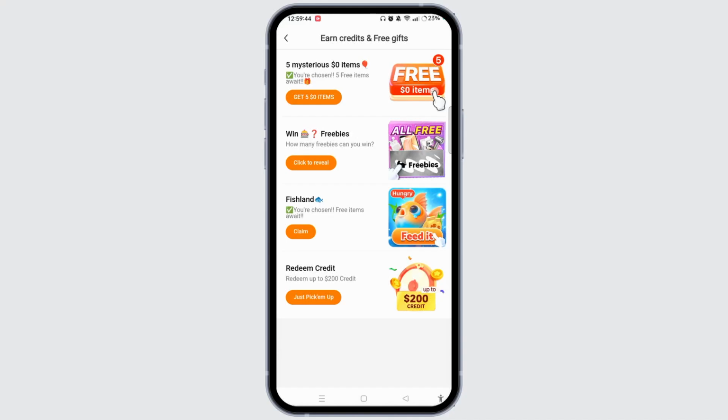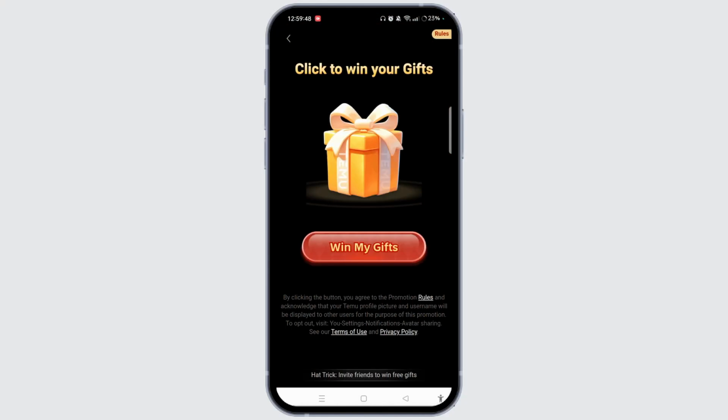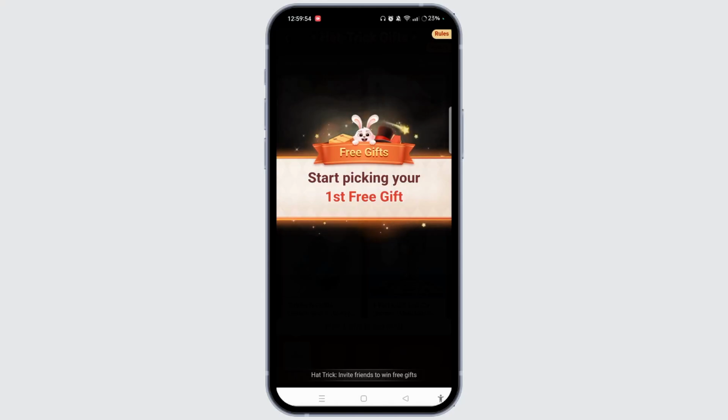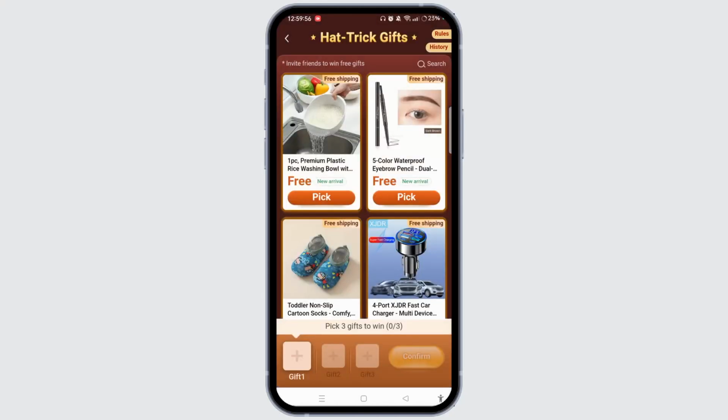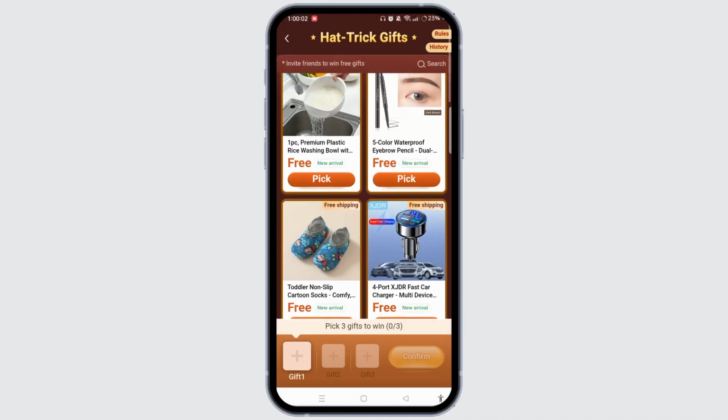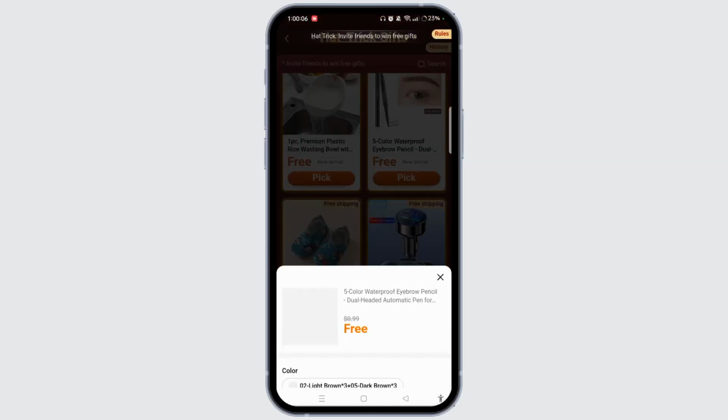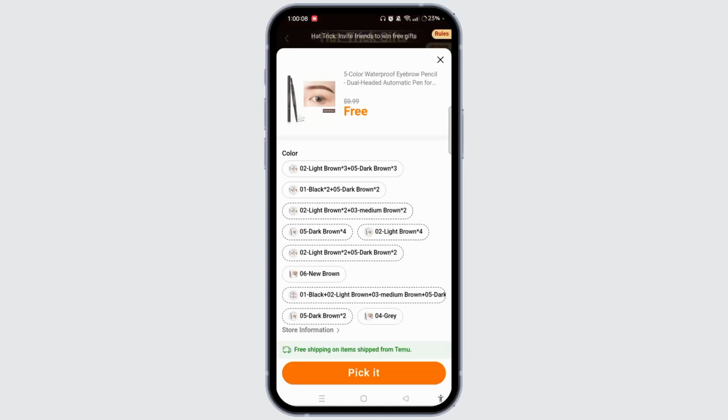Select Win Freebies for now. After that, you will land on the section where you have to click Win Your Gifts in order to go to another section. So you have to start picking your first free gifts, and here you need to pick 3 gifts in order to win. So you need to select the item and after that tap on the pick button. Select pick button again after choosing the color.